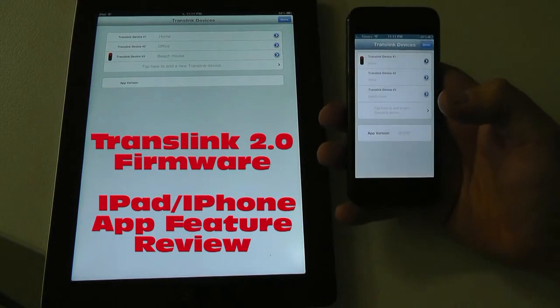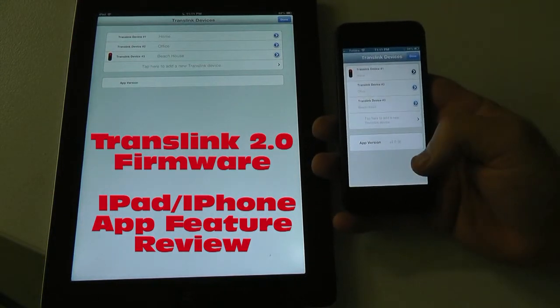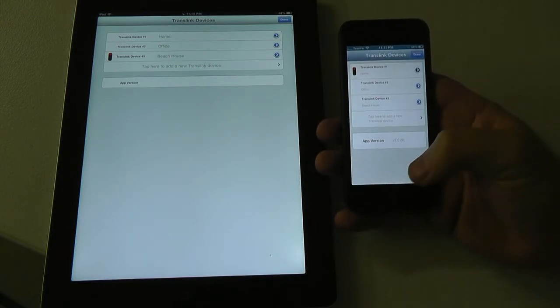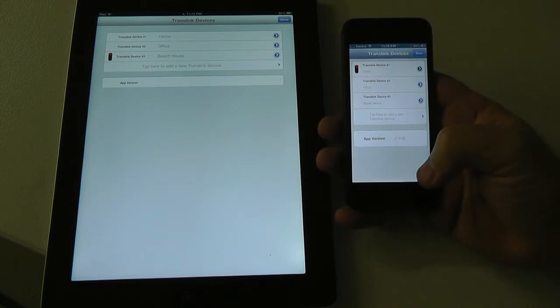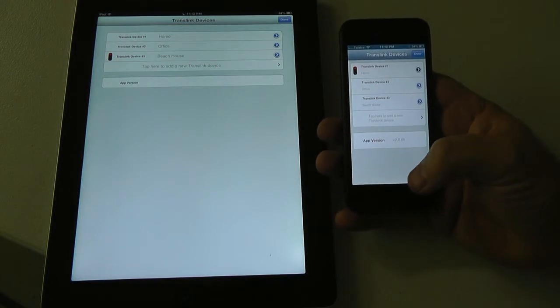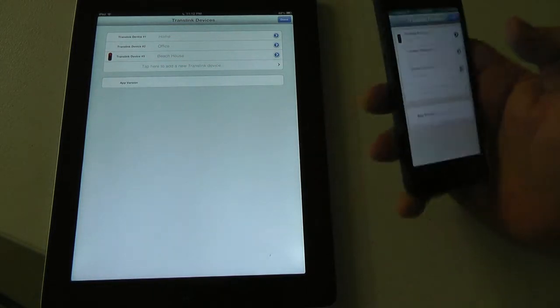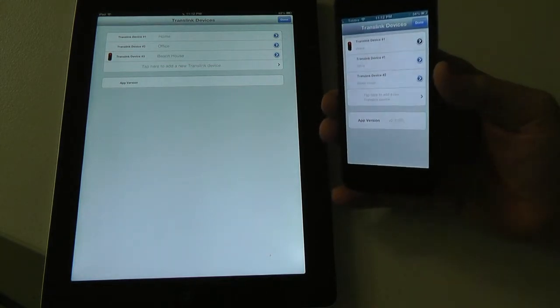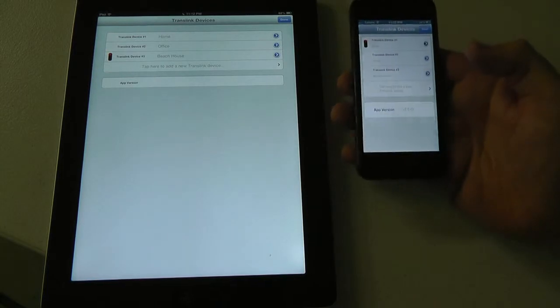Hello and welcome. This is just a quick video to demonstrate some of the new features of the new 2.0 Translink application from Handfield. The Translink is a device which will let you control your CBus network from your iPhone, iPad or iPod Touch. It also supports the iPhone 5 larger screen.